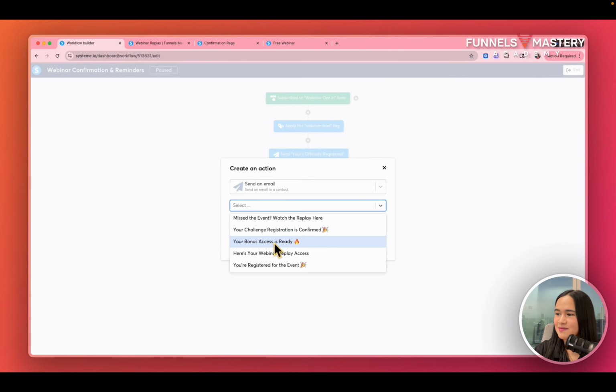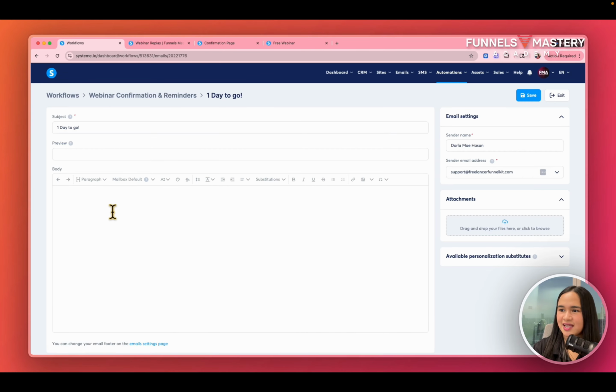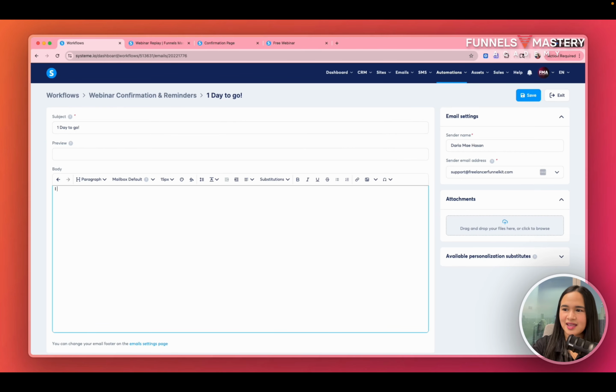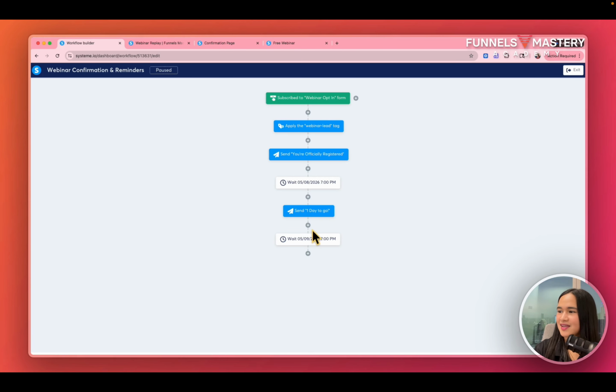Okay? So, let's say meron pa tayong email na create tayo ng bago. 1 day to go. Ayan. And then, dito mo na ilalagay yung email. We have, I can't wait to see you tomorrow. It's just an example. And then, just click save. And then, there you go. Okay? 1 day to go.